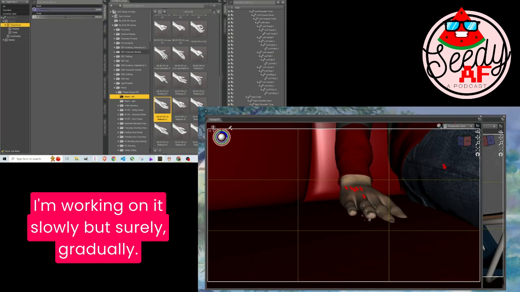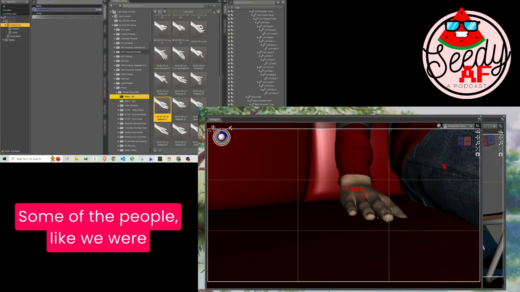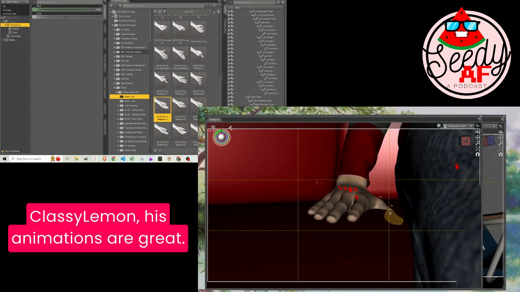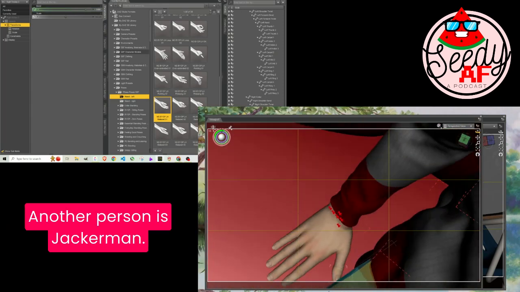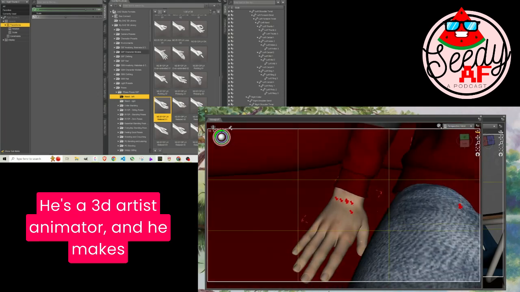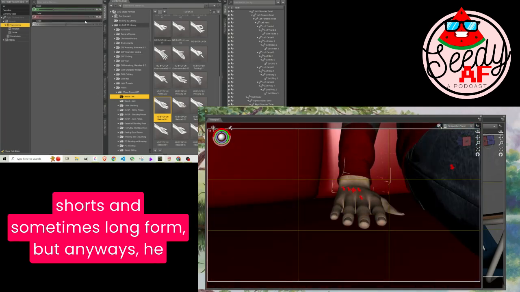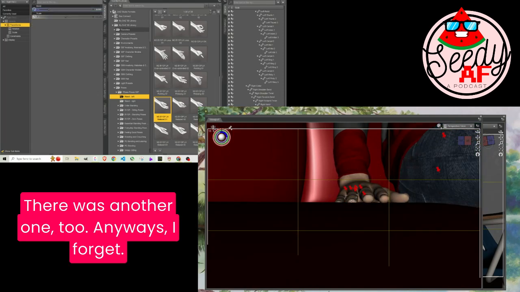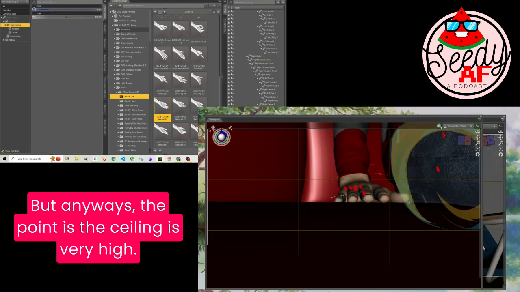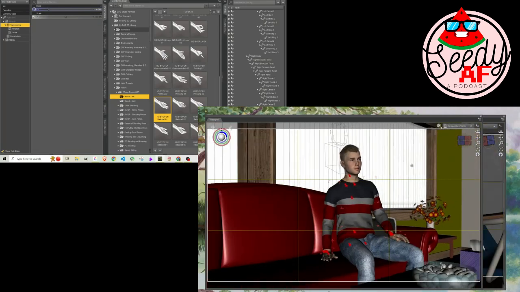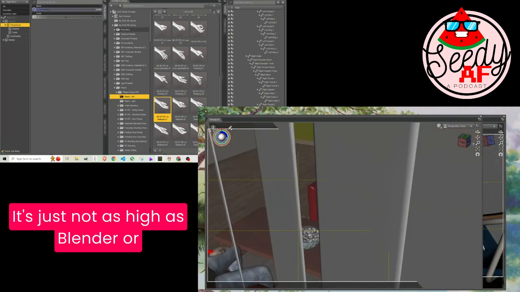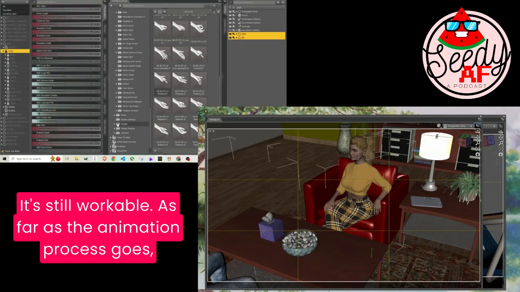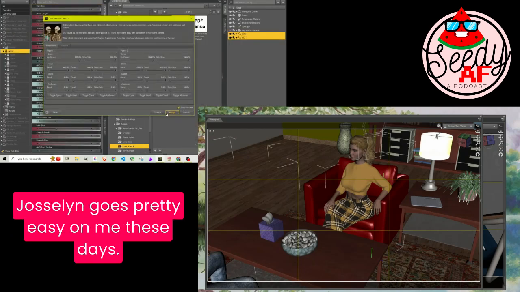I'm working on it slowly but surely, gradually. Some of the people, like we were talking about before with Project Passion, Classy Lemon, his animations are great. Another person is Jackerman. He's a 3D artist, animator, and he makes shorts and sometimes long form. But anyways, he stretches it to the limit too. There was another one too. Anyways, I forget. But the point is the ceiling is very high. It's just not as high as Blender or Unreal, but you can still do it. It's still workable.